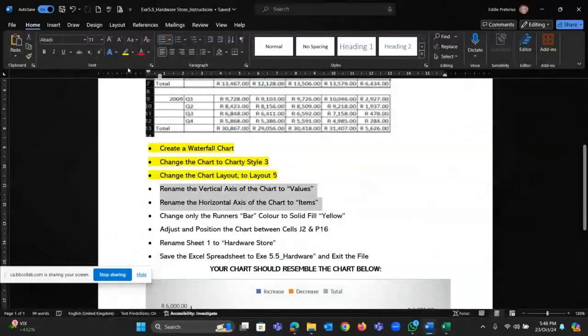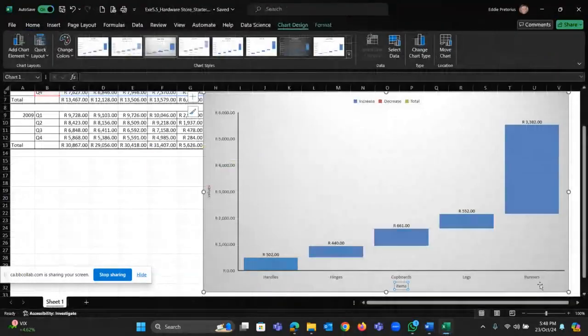Change the color of the runner's bar to yellow. In other words, the last one, change only the runner's bar column. In other words, the runner's bar. That we click or we right click on that bar, students.